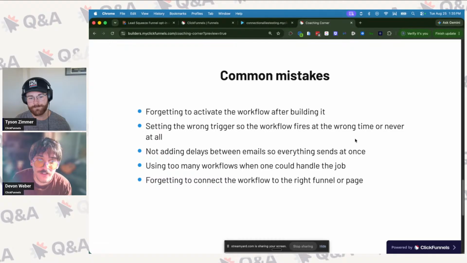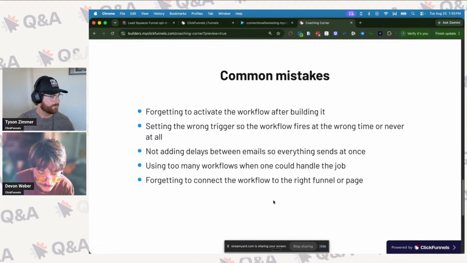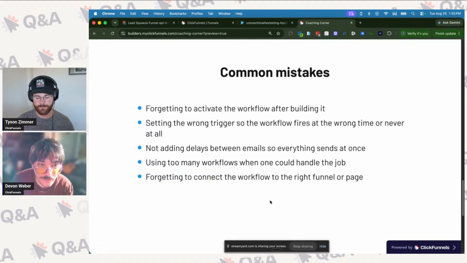Next one here: using too many workflows when one can handle the job. I think we've made it pretty clear in this training that even if you're on the fence about whether this is where the workflow ends, that's why the pause feature is so awesome. You can go back in at any point, continue to add to it, and continue to get people into the sequence, eliminating the error of maybe they're not triggered correctly and all those people might be lost.